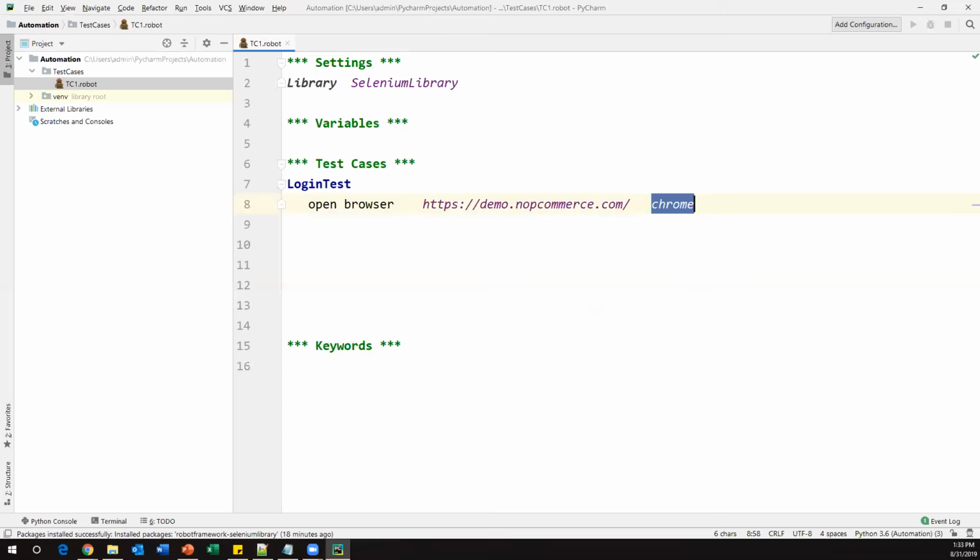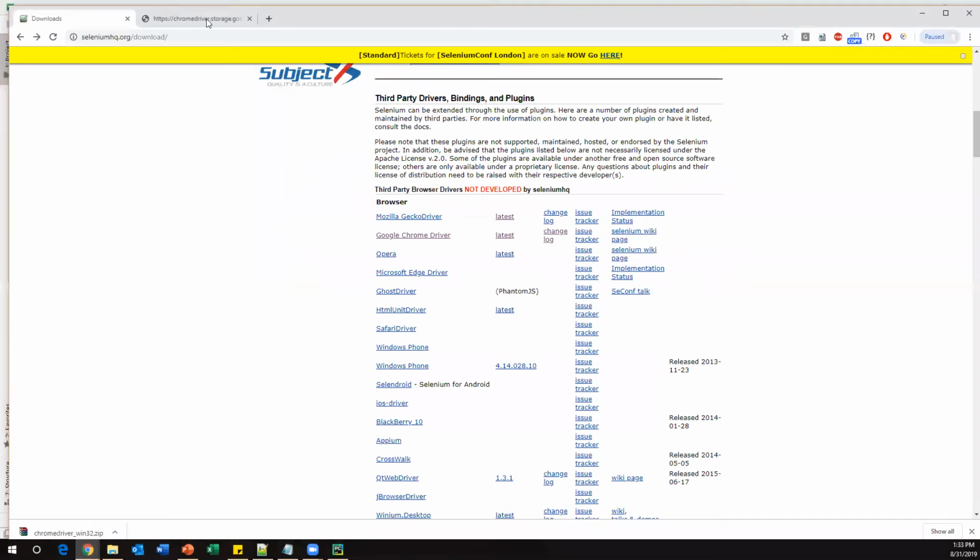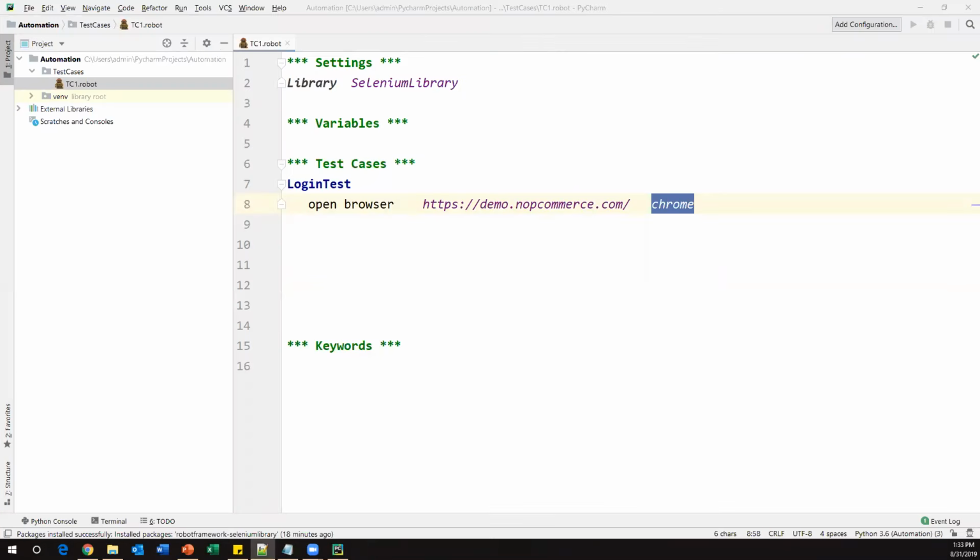After that, the next step is I need to click on the login. So go to your application. Let me go to our application. Let me open my application once again. This is the URL.